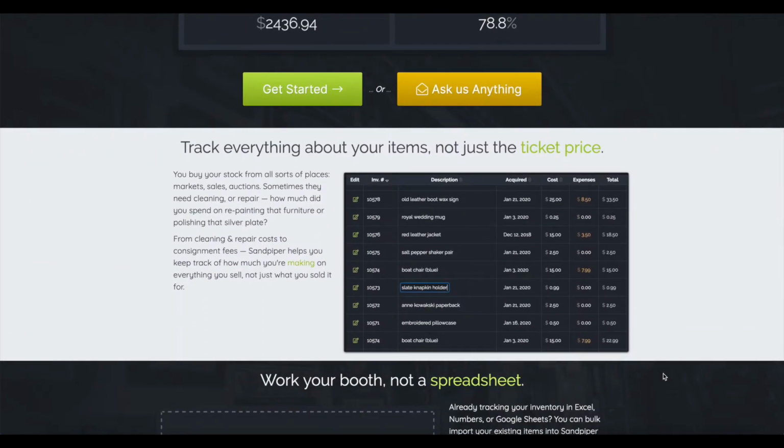It will let you track everything about that particular item, a description, item number, when you acquired it, the cost, additional expenses. Say you have to reupholster a chair. You can add that additional expense onto your purchase cost. So at the end of the month or a term or whenever it's sold, you're able to see what your overall profitability is on that item with those additional expenses.